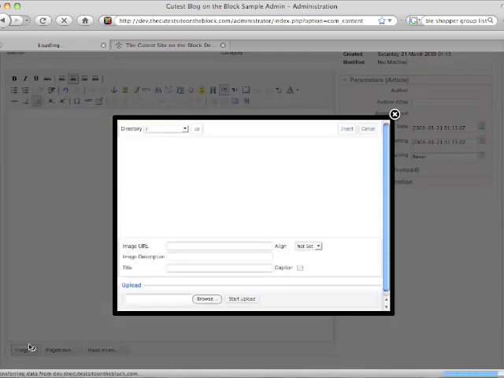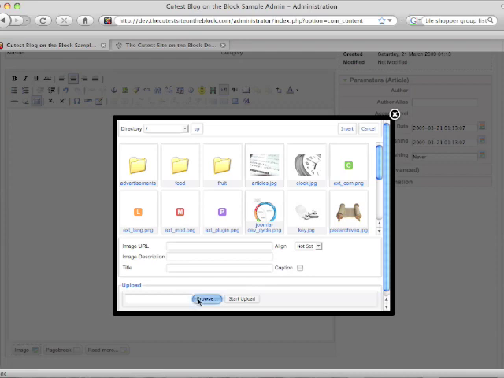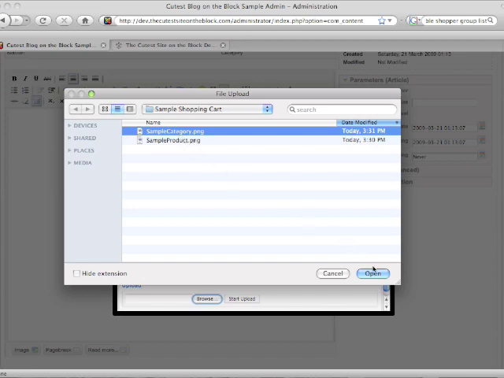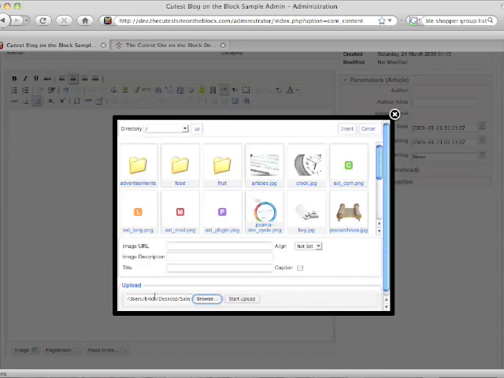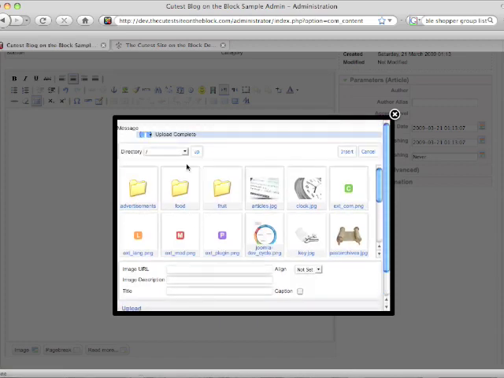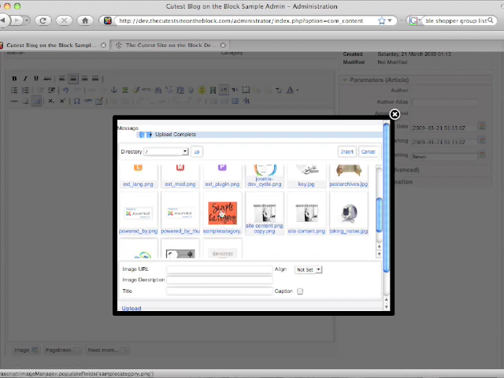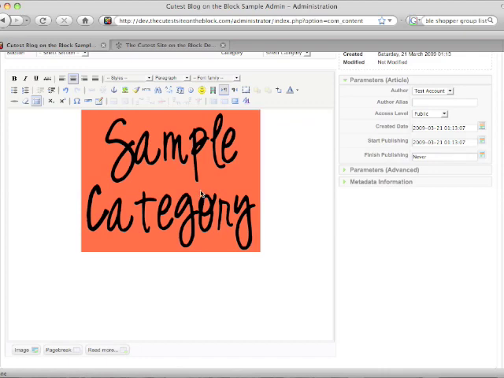upload a new image. Down at the bottom you hit browse and you're now able to search your computer. We'll go ahead and select one that's on our hard drive and hit open. You'll see it listed there. We hit start upload and at the top it says upload complete. Now we'll scroll through our images and there's the image we just uploaded. We'll click it, hit insert, and there's the image.